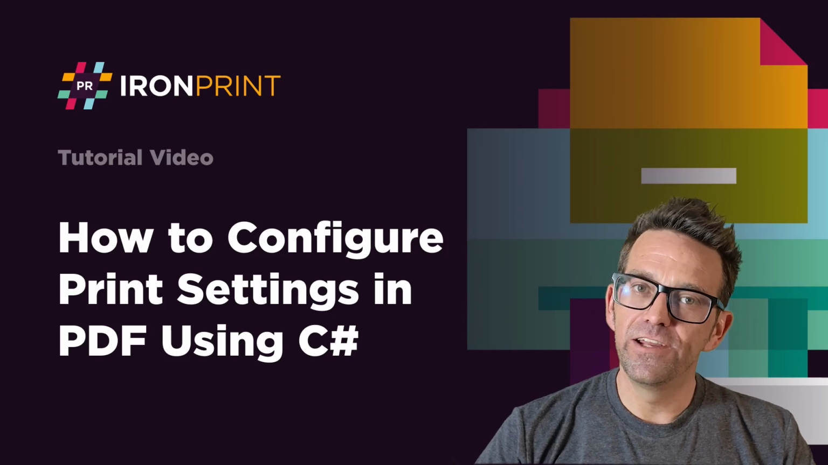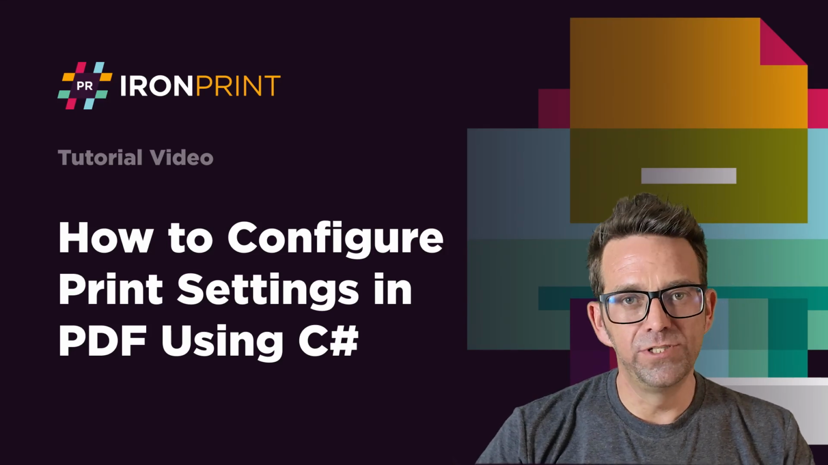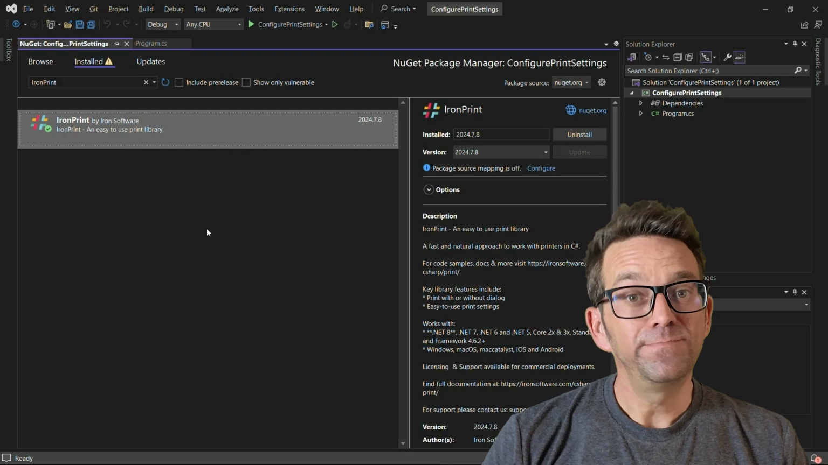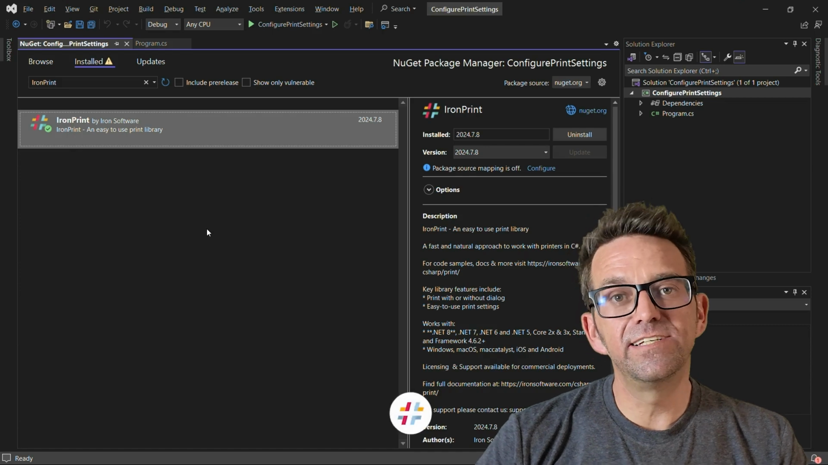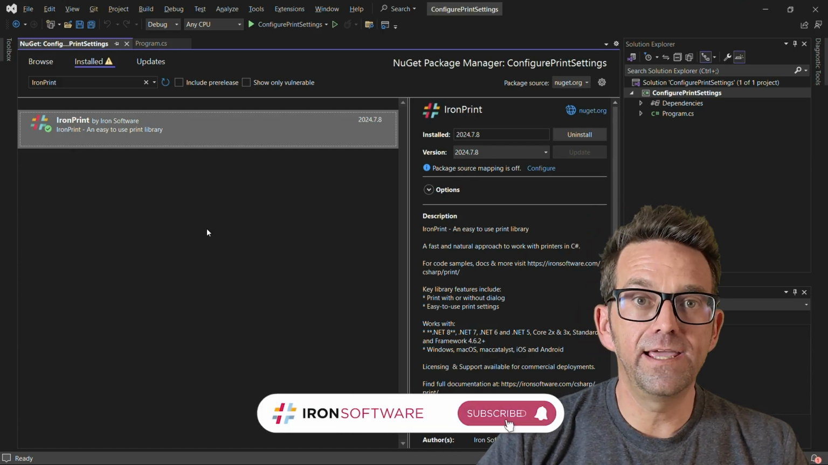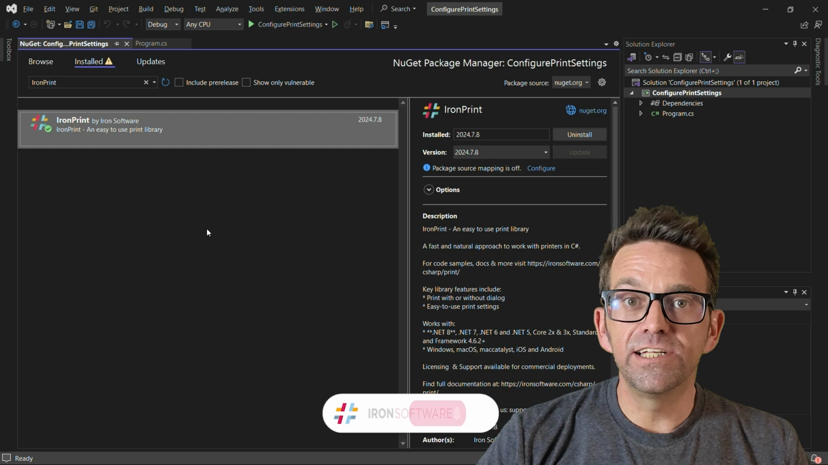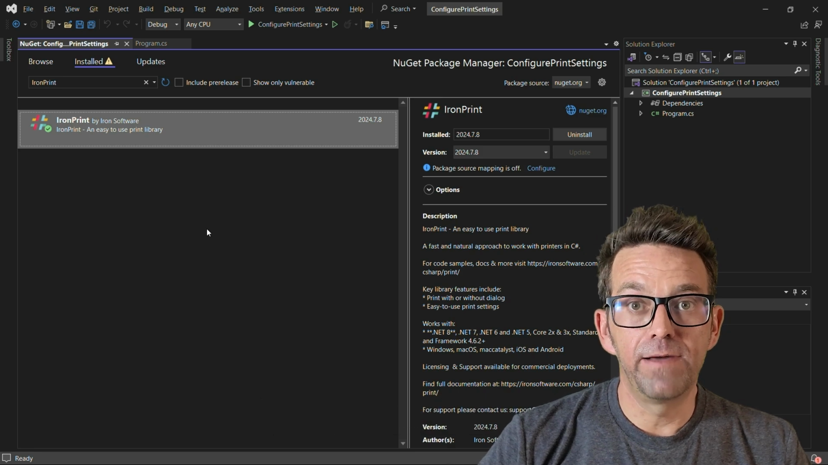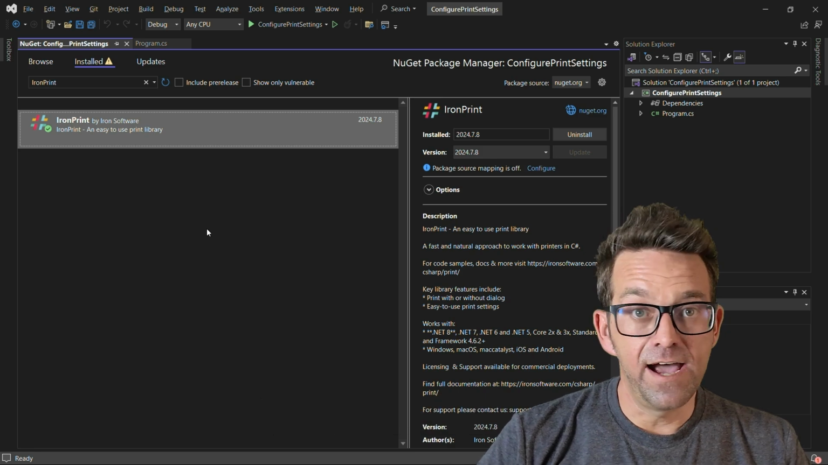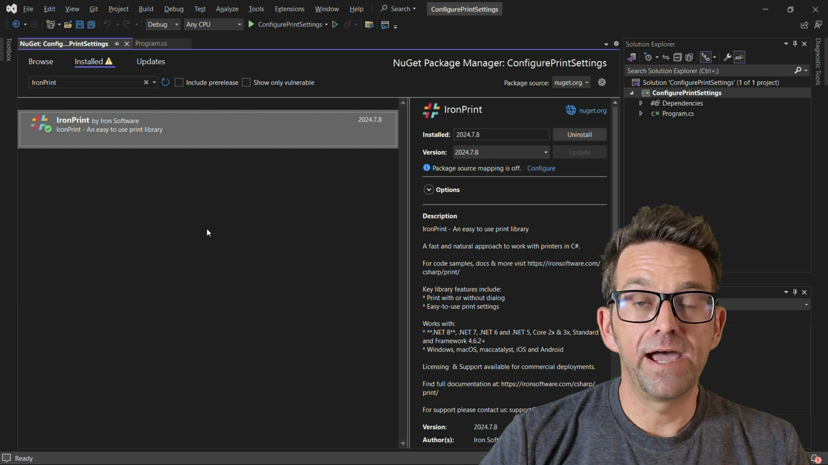Today's tutorial, how to configure print settings in PDF using C#. Hey everyone! In this tutorial, we'll learn how to configure print settings using the IronPrint library in a .NET application. First, ensure that you have the IronPrint NuGet package installed in your project. If not, you can install it easily with the NuGet package manager.